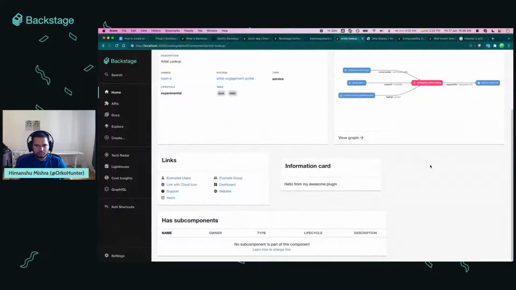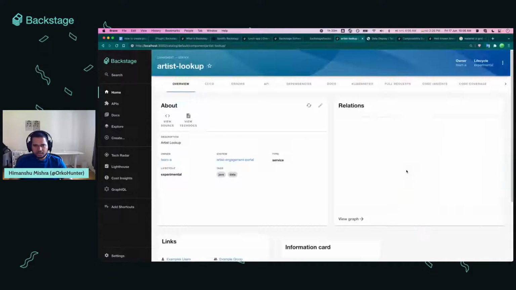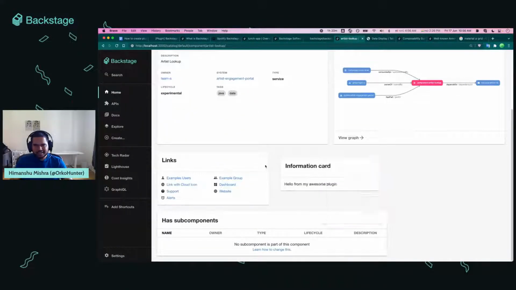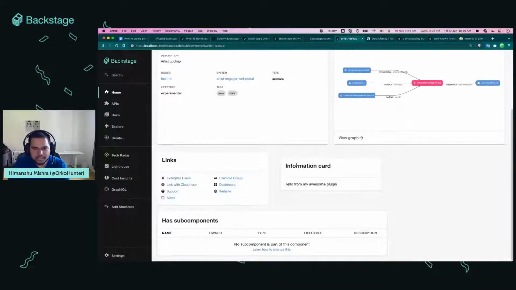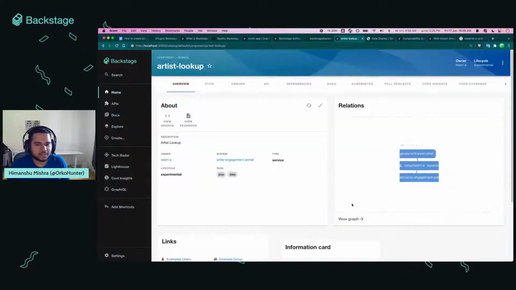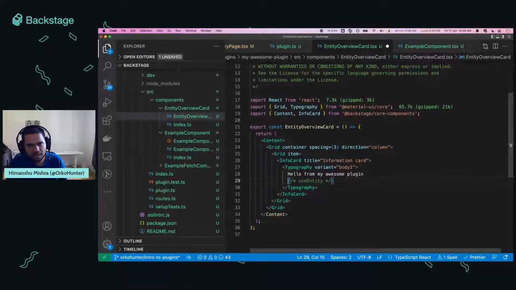Wait. Oh. What if I remove container? That's adding some paddings. We can debug this later. But for now, the important bit is using some catalog metadata in here so that this plugin is more useful. So that will be done by something called use entity hook. And we'll do this in 1 minute while I take a quick break.